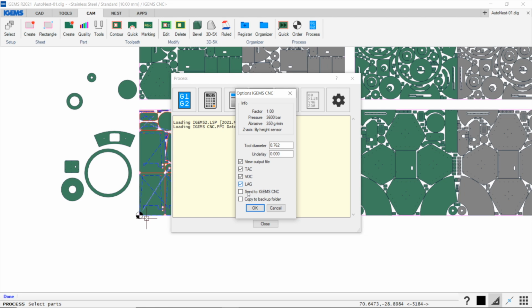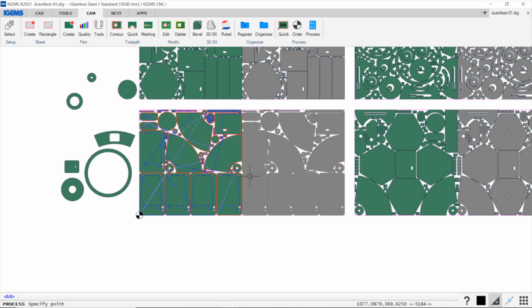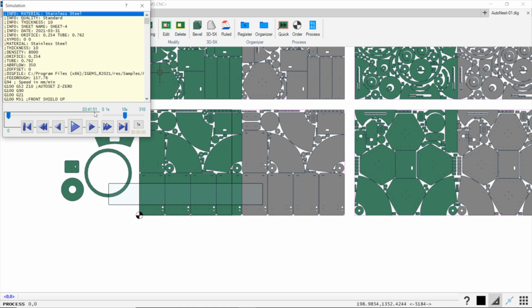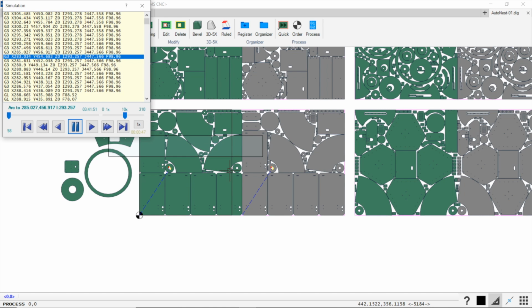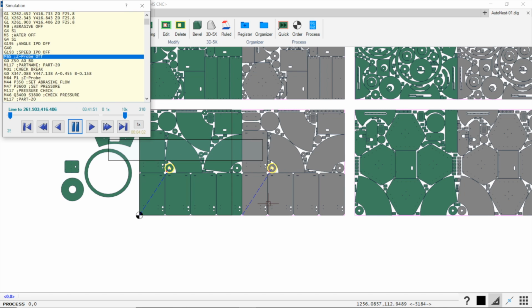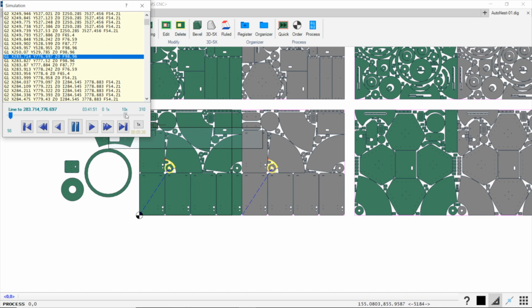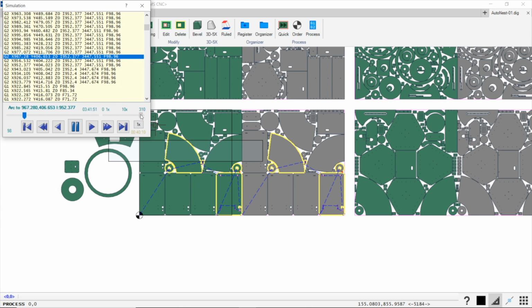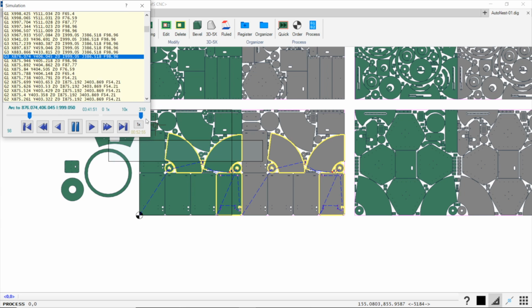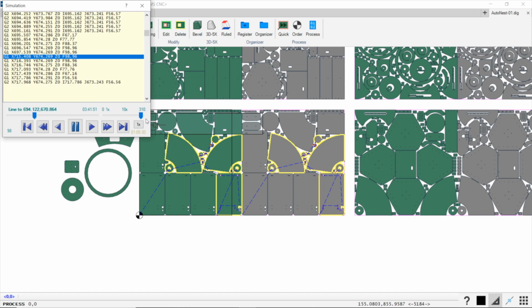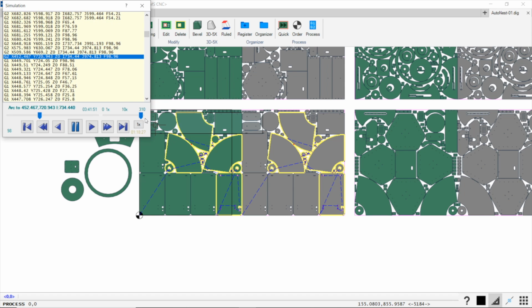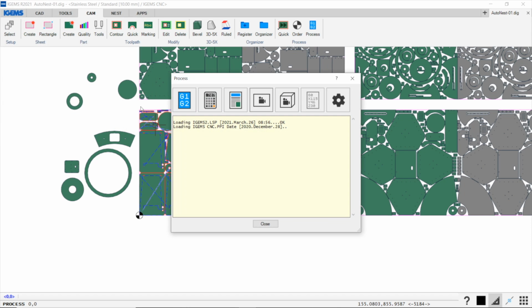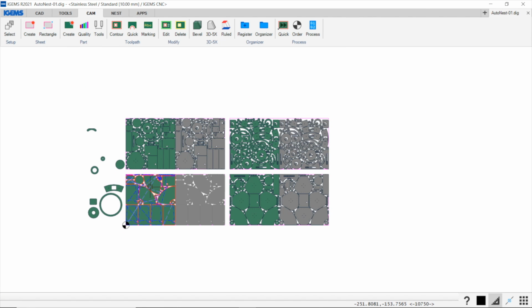We can simulate this if we want to. Enter. And let's start this, and we'll see that it cuts on both of the sides. Speed this up a little bit. Yeah, that's our nesting with common cut lines. There was one more thing in here.